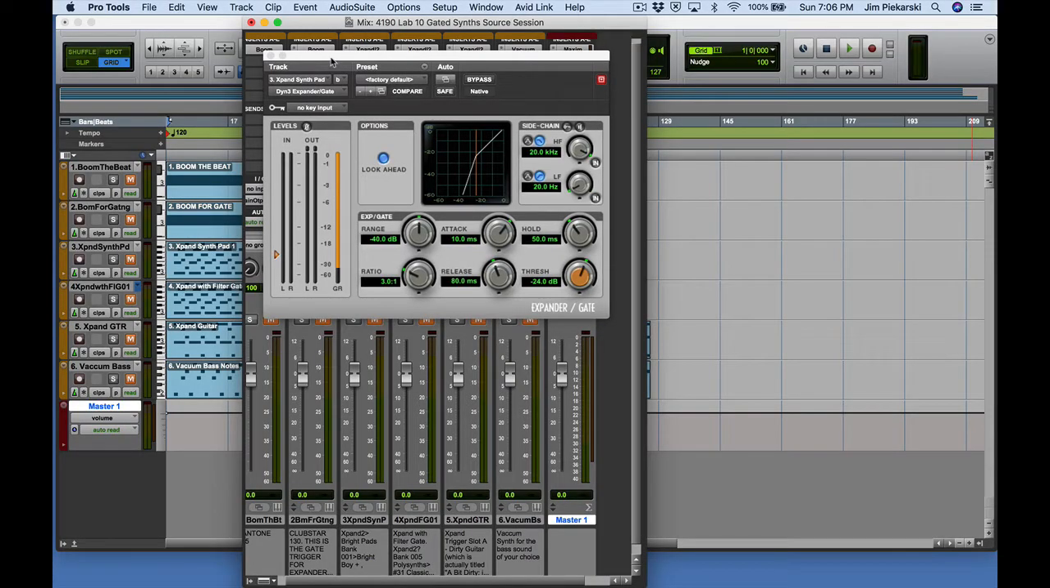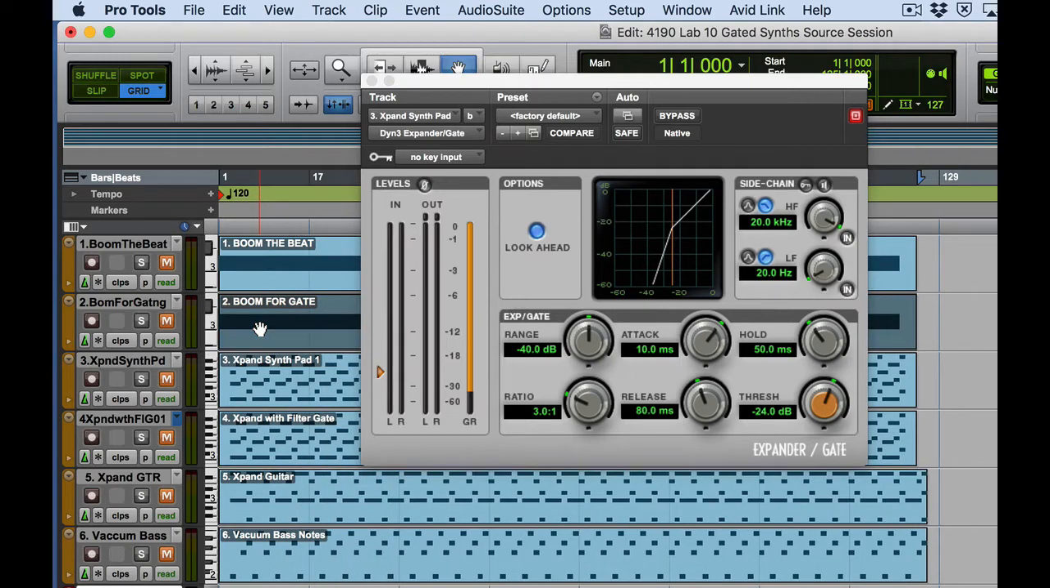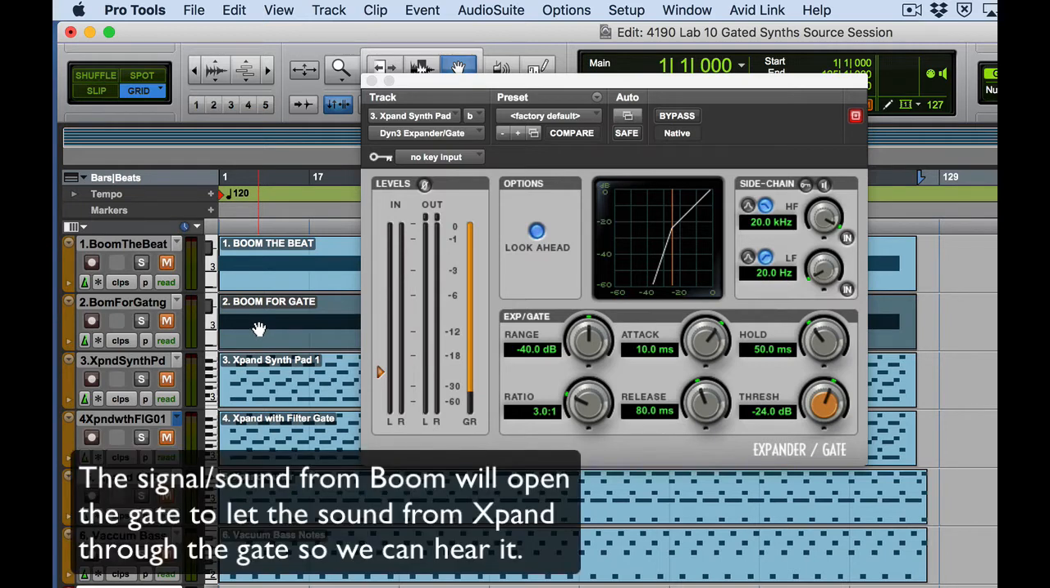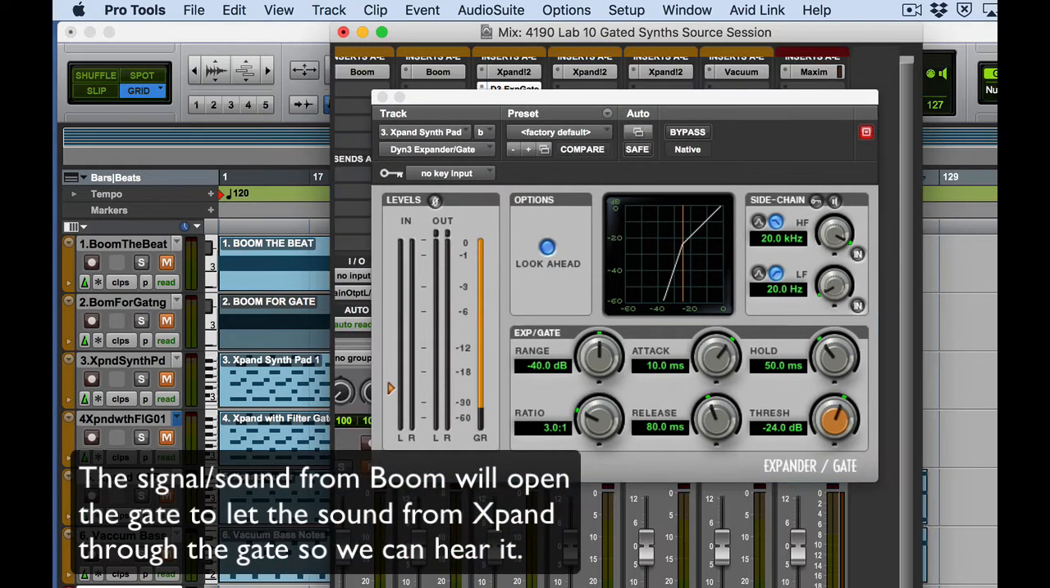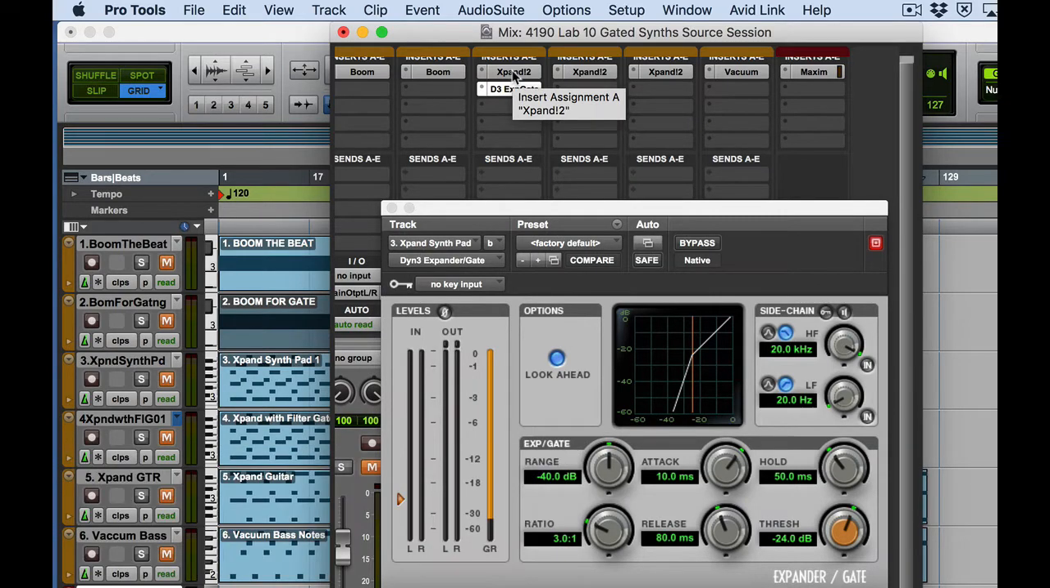In this video lesson, we're going to continue on with our gated synths lab. Let's work on getting our gate set up. The concept of a gate is we're going to use the sound of another instrument to open and close the gate. In this case, the sound will be coming from this track, the second boom. So we won't be listening to boom for the sound, we'll be using boom to open and close the gate and let the sound of this expand synthesizer through in a very rhythmic way.